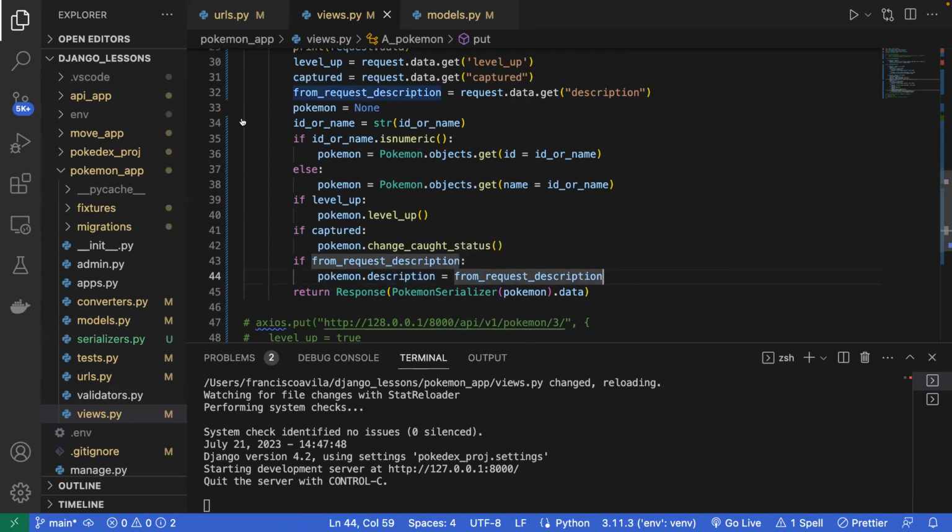All right. So now let's take a look at the model. One quick question. If you change caught status, if it's true, is that going to make it false so it won't be caught anymore? If it is currently true, it will make it false. Yes. And if it's false, it will make it true. Okay.